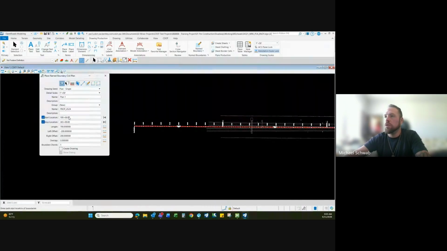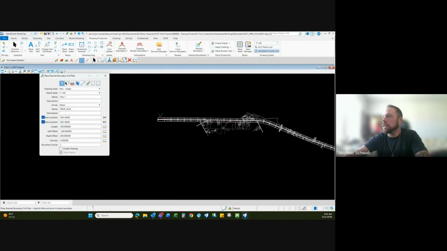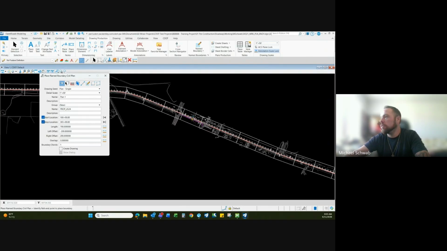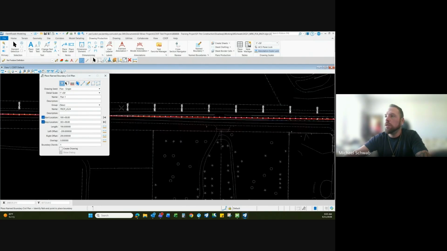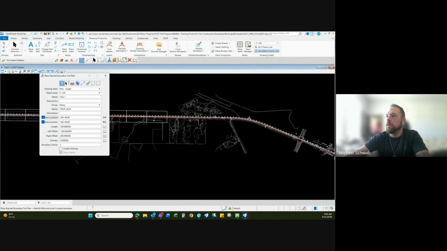So once those two are checked, now you can just click once in the view. And before you click the next accept button, you want to look through and make sure you got the full extents. Let's say we only wanted to go to 184. So that's where you'd say your stop would be 184. Before you hit anything else, you can see it stops right there. So it's just a live look before you actually accept.